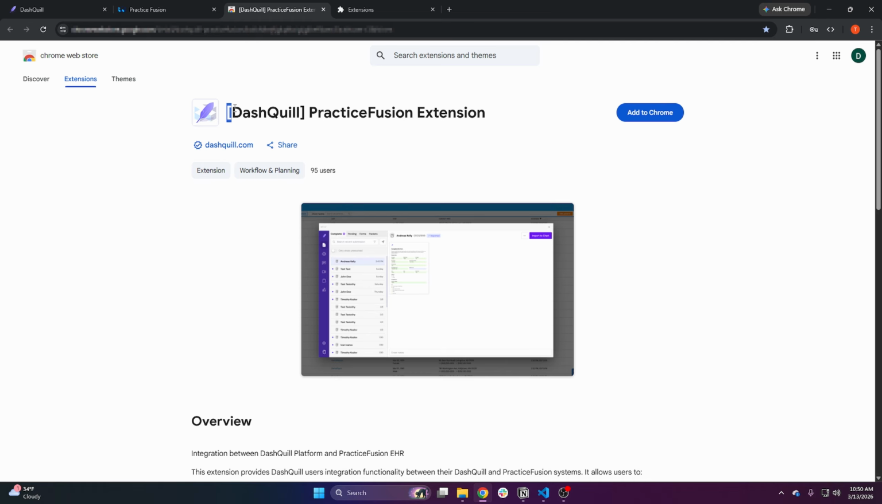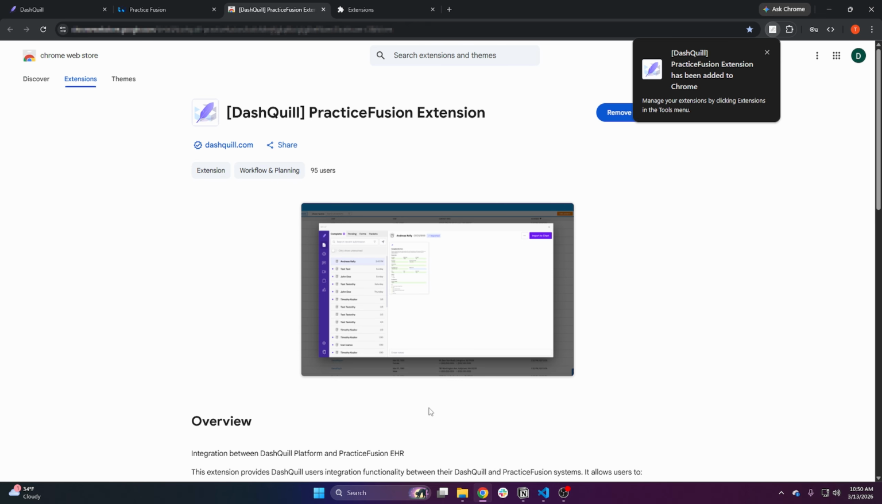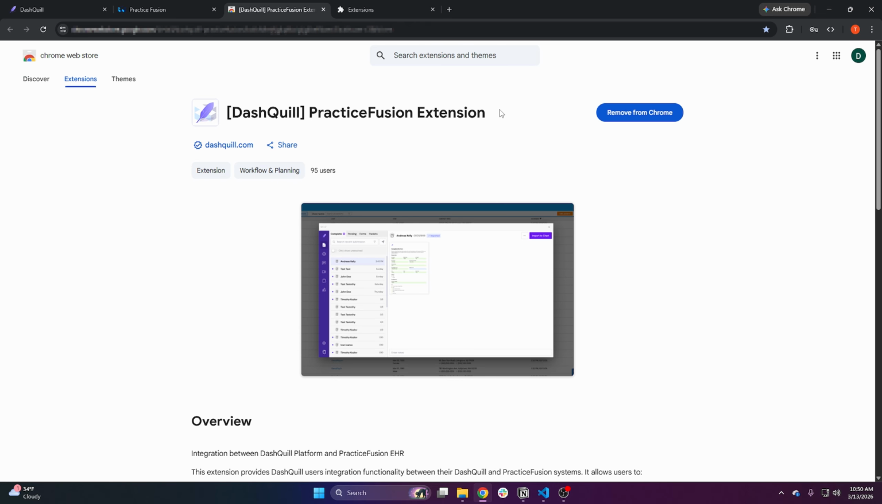the Chrome extension. Now, the Chrome extension is just a program that will basically add DashQuill's button to the Practice Fusion window. It essentially allows us to embed the application in the UI. Now, in order to add it, you're just going to go to this page, click Add to Chrome, and then Add Extension.